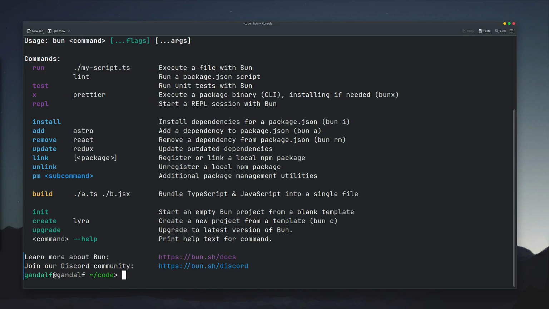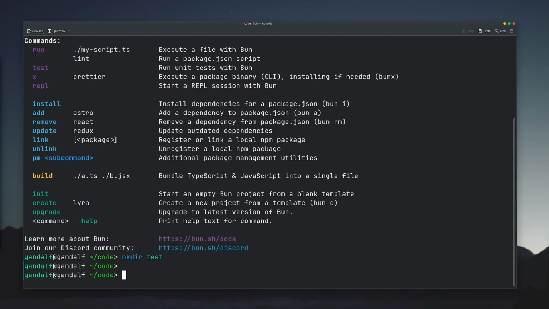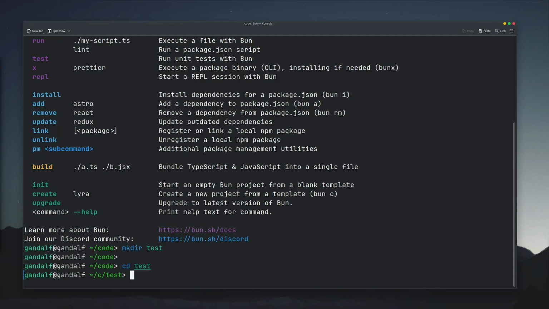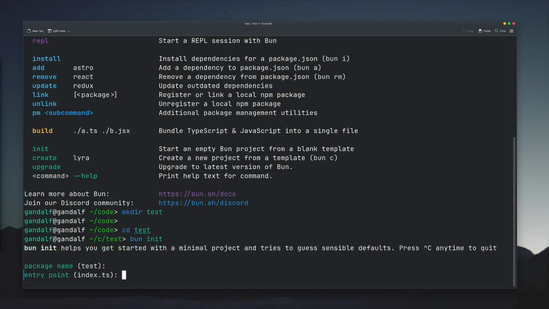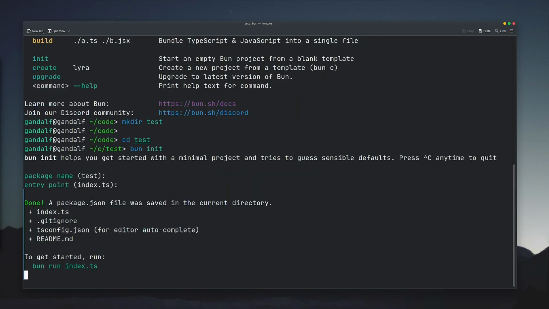You can create a new project by first creating a new directory. In my case, I will call it test. Then go into that directory with cd and create a new project with the bun init command. Now we choose a package name, so the name of our project, and an entry point. I would just use index.ts. This is the file where our program begins. And now we can open our project in our favorite code editor.